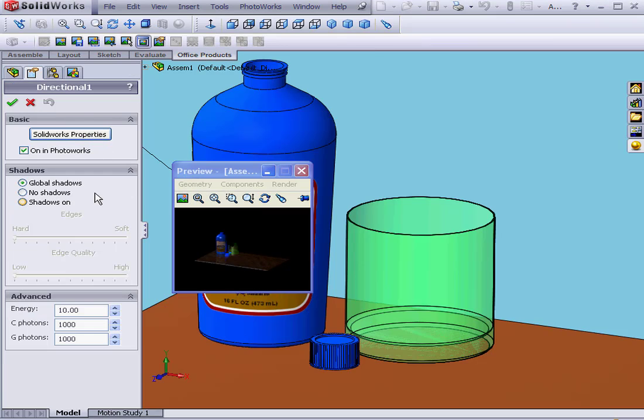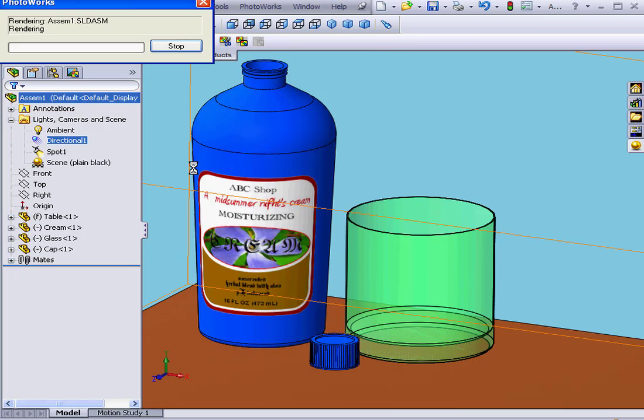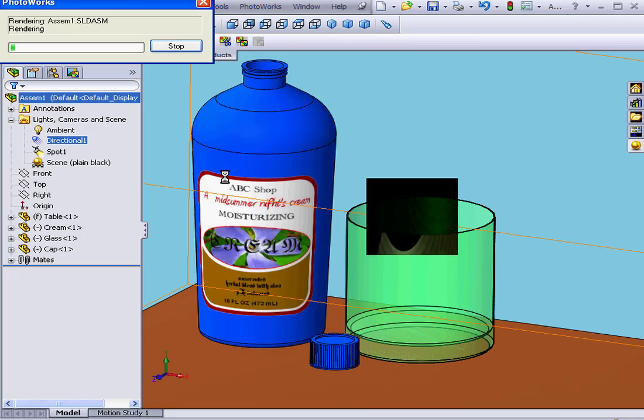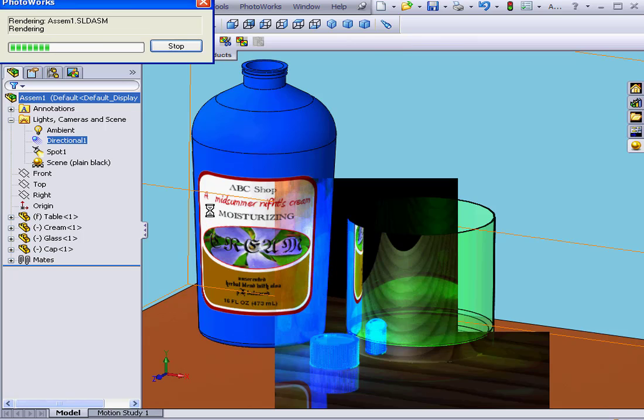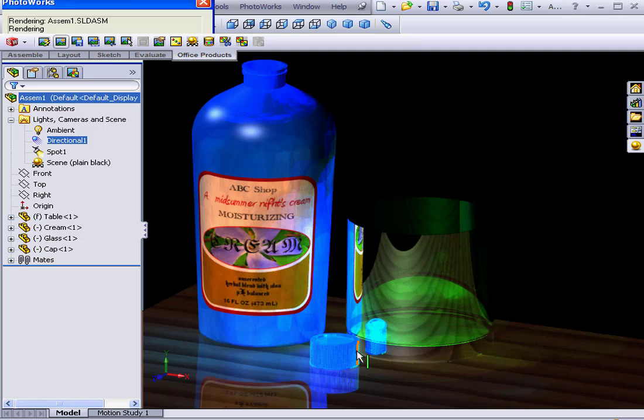Now let's go to Photoworks Properties. Under Energy Output, let's enter 50 and tab. And let's render our scene again. Now our cap kind of looks like a fluorescent lighting source.